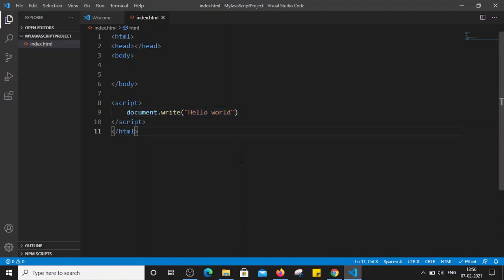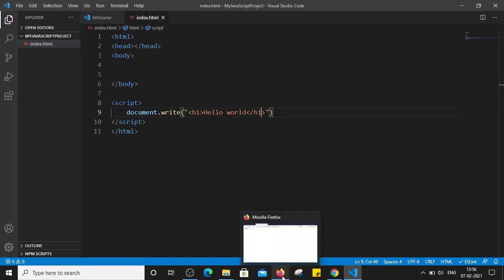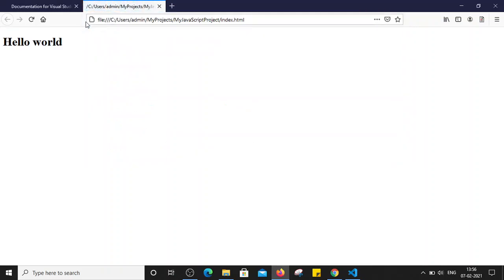Now I am going to use the heading tag, right? So I will just put h1 and closing h1. Let's save this file by Ctrl S, and let's open the same file on the web browser. This is the already open file, so I am just going to refresh it. Now you can see we can format the text content as well. So this is the basic use of the document.write method.